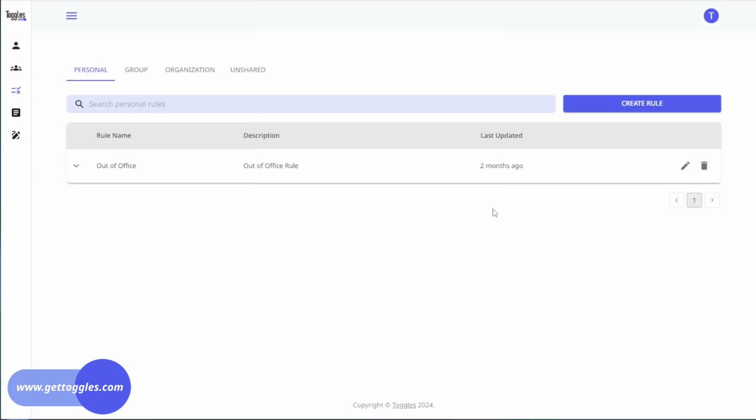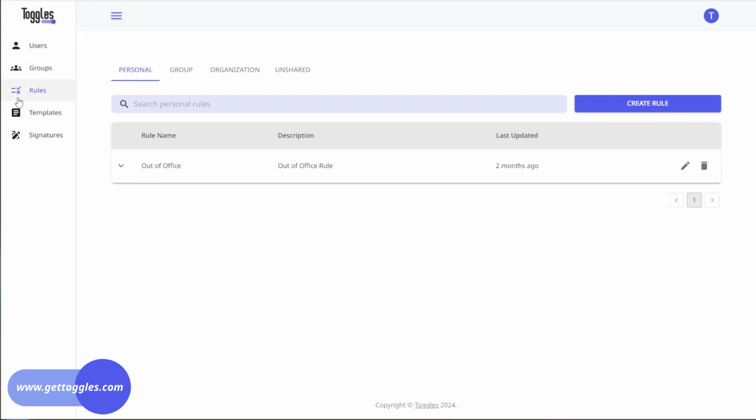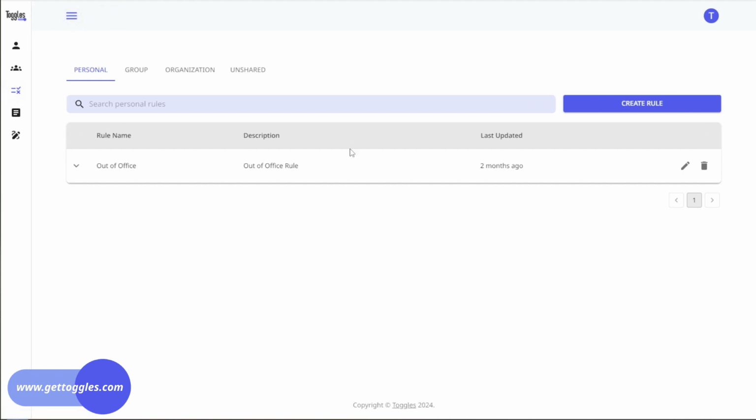Toggles Hub is where you'll create and manage rules. On the left-hand navbar, you'll see the Rules tab. Click that. On the Rules page, you'll see a list of all of your existing rules, and on the top you have different tabs depending on the role that you have within your account.